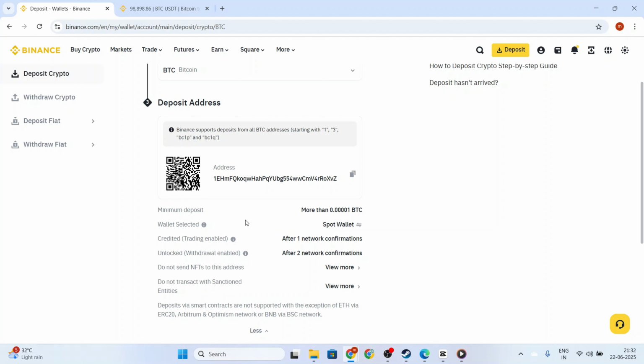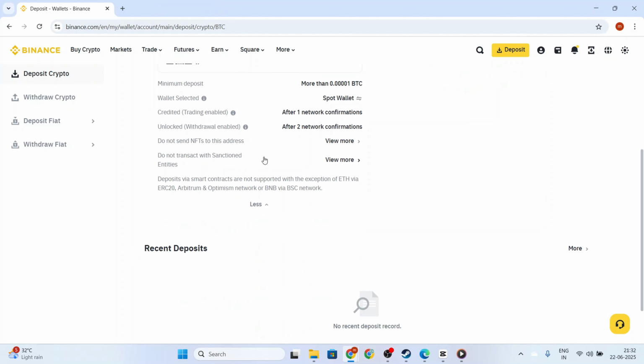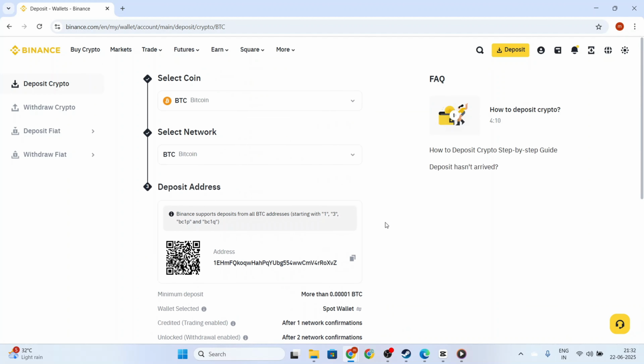And there you have it. You've successfully located your wallet address on Binance Lite. Use this address for your transactions, and remember to always double-check it before sending or receiving any funds. By mastering this simple process, you're one step closer to confidently navigating the world of cryptocurrency on Binance Lite.